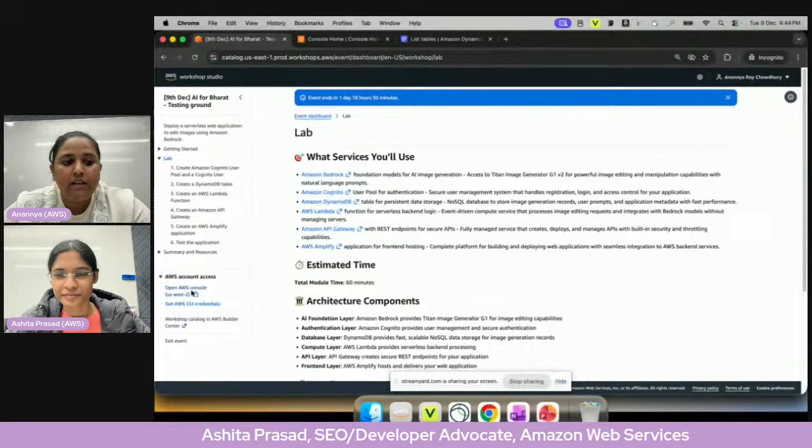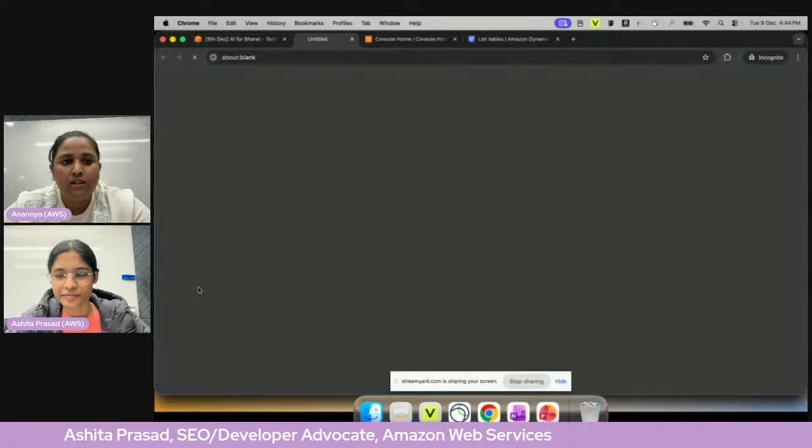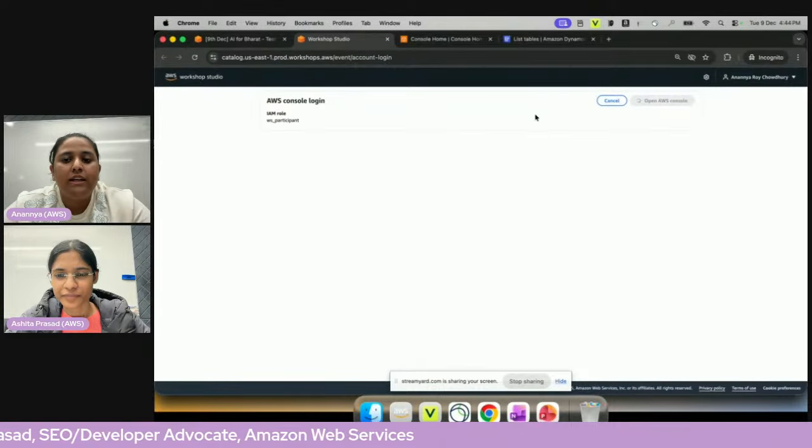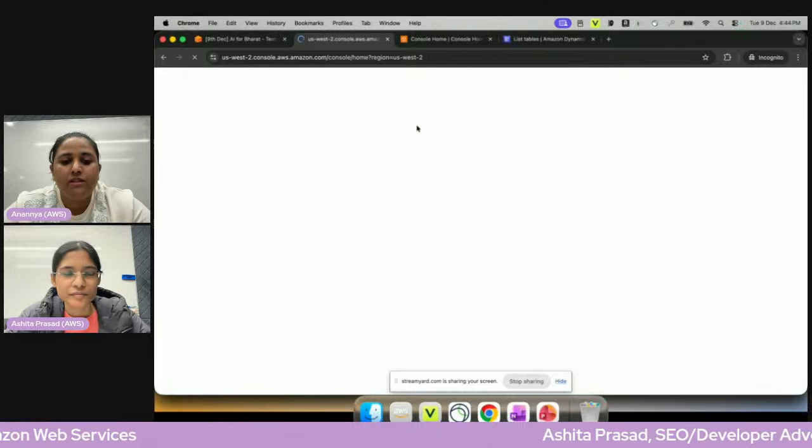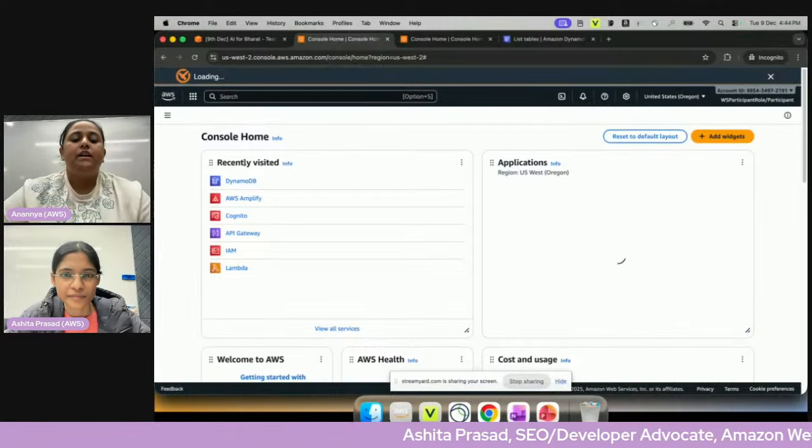On the left hand side, as I mentioned, you will be able to see all the labs. You will be able to see what steps you need to do. And just below that, you will have account access, which redirects you to the AWS console. Once you click on this, you get to see the console logging in.